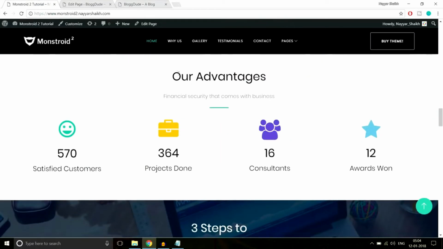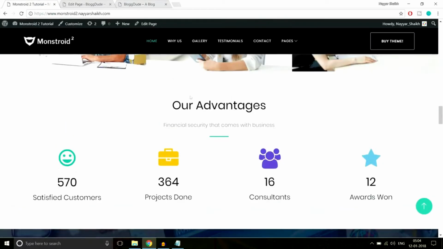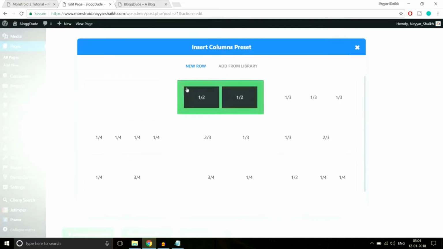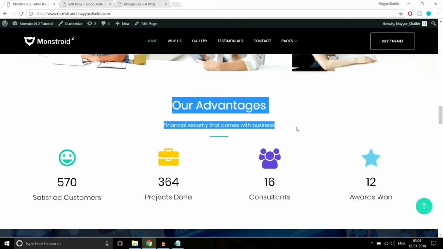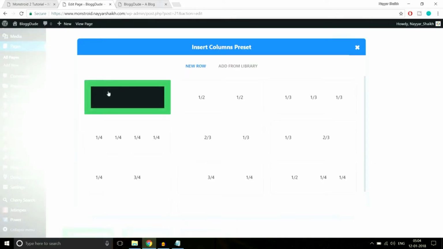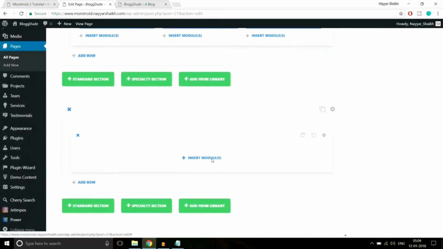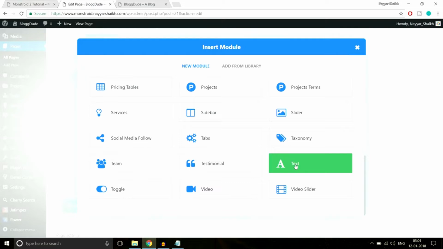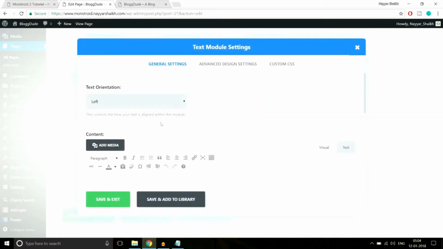So after this section, we have another beautiful section. Now let's start building this. Let's start creating this one. So again, come back over here, click on add new standard section, and here the top one, we have only one simple section. We have only one single column. So we'll select simple column, one single column. Select this, click on insert module, and we have the text at the top. So select this text module.